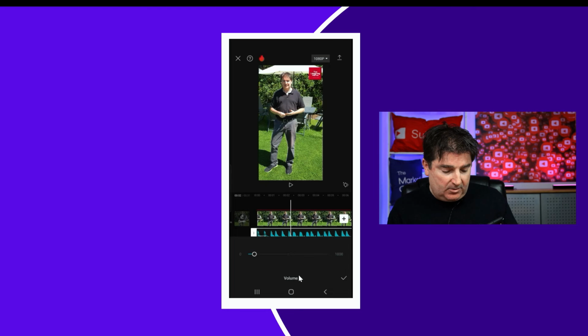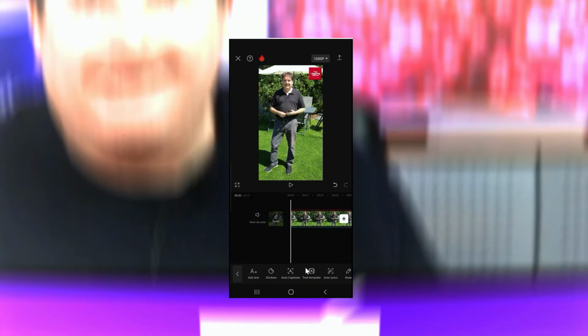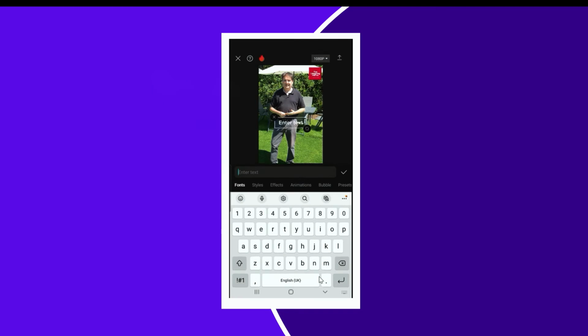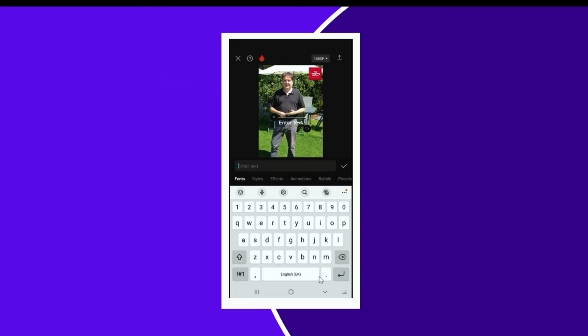I can decide, and I can always come in and change that again. So the next thing I want to do is add some text. So if we come back here to the very start, there's the option to add text. Also be aware that they have some text templates over here. Do check those out. But for now, I'm just going to go add text, and then I'll enter whatever text I want into the box.